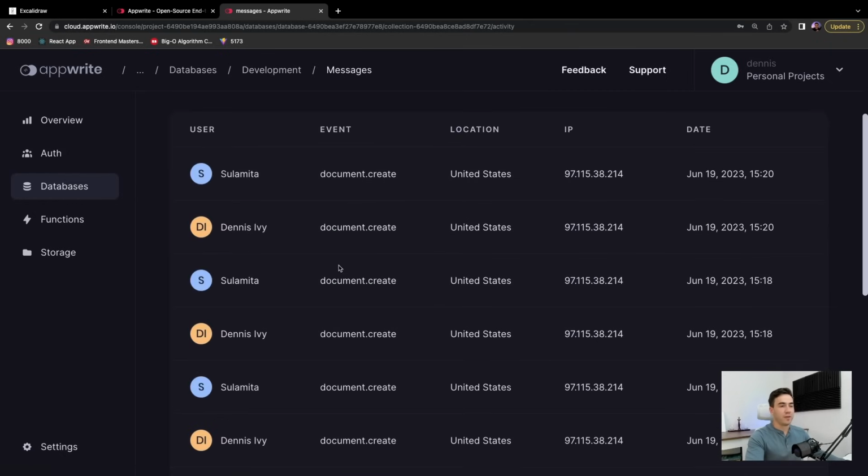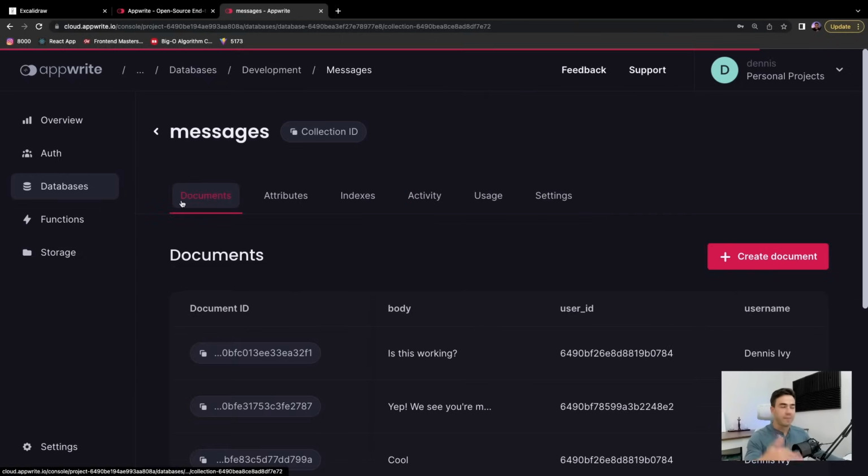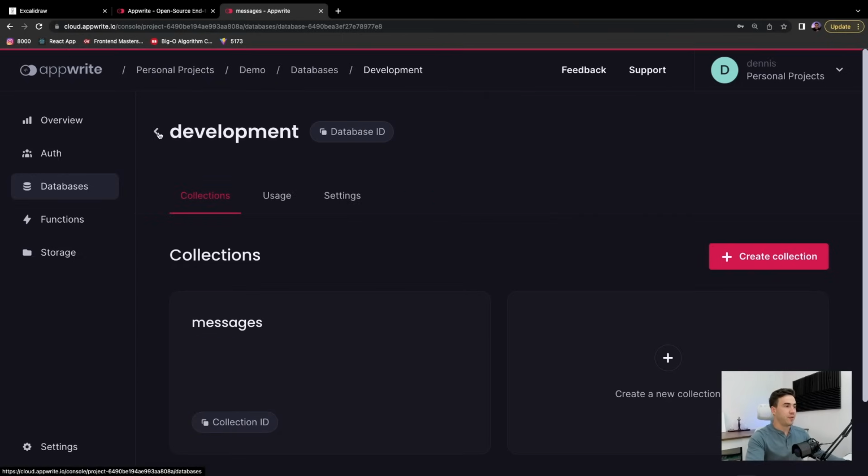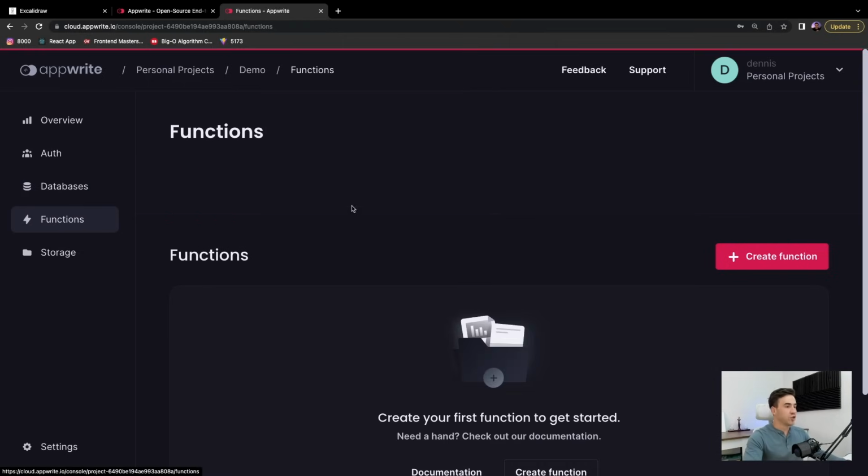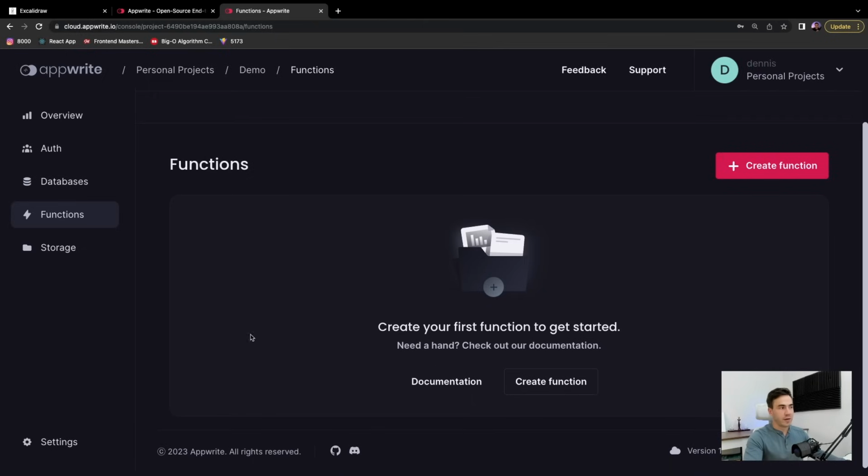So we can see all the events that already took place. So you get a lot of information with this, and that is the databases. So we create a collection, create the tables, add the attributes, and there we go. So if we go into functions, we're not going to demonstrate this. This is where you can create your custom functions here. This is where you can manage them.